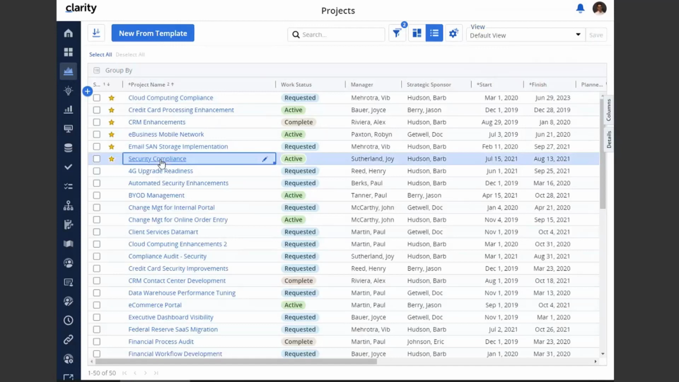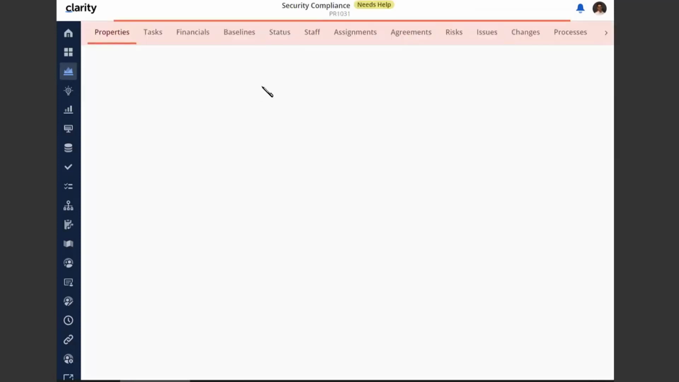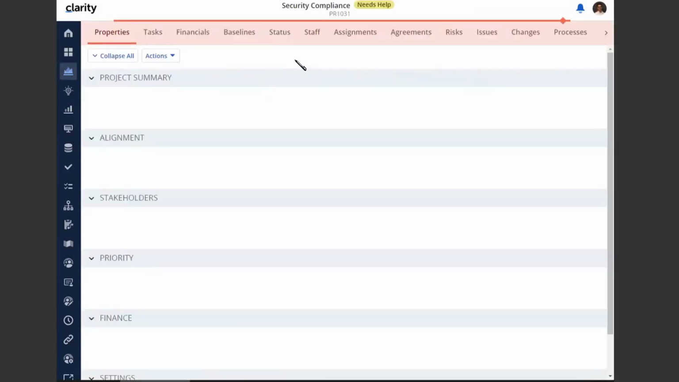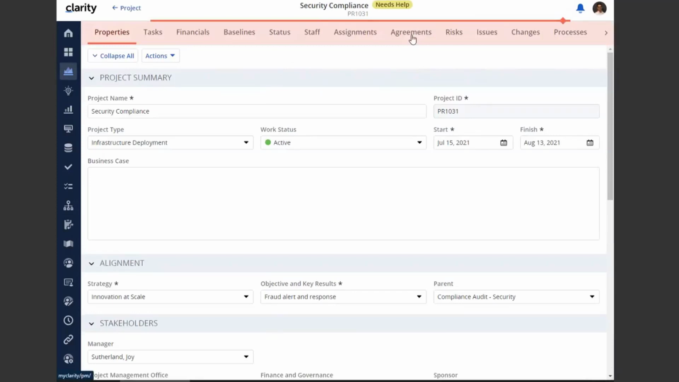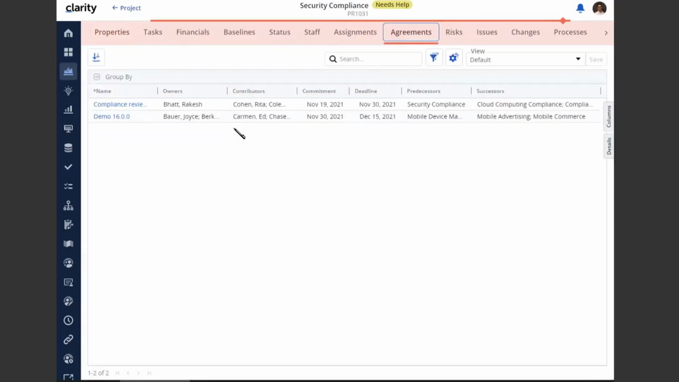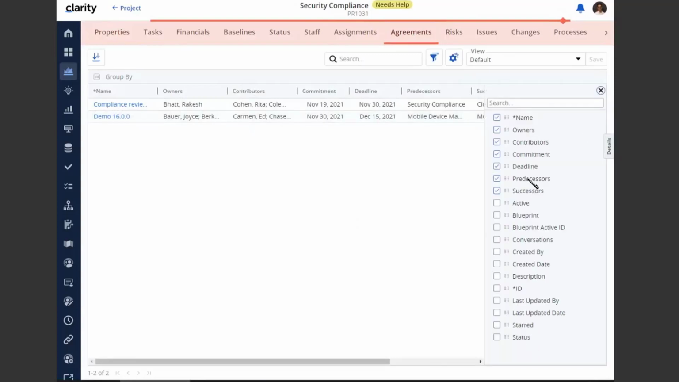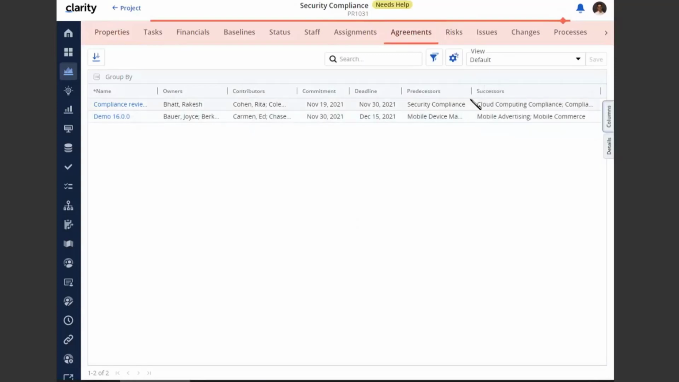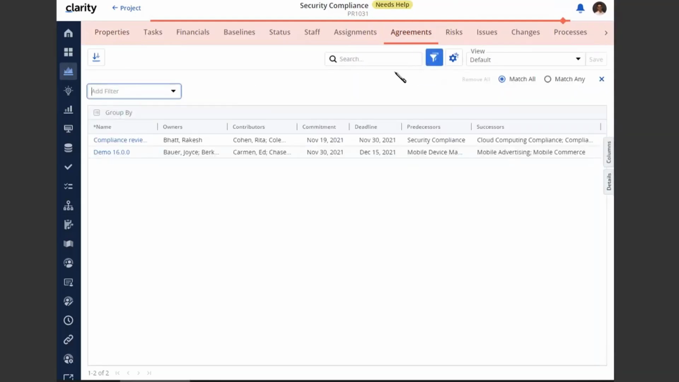I'm going to go to security compliance, which is the investment that has agreements made to it. And then navigating to the agreements, I can see that there are two agreements, and the newly created one is also listed right here. I can see all the respective fields. I have the option to configure my columns to add or remove as I choose to do so, as well as filter for anything else that's specific.